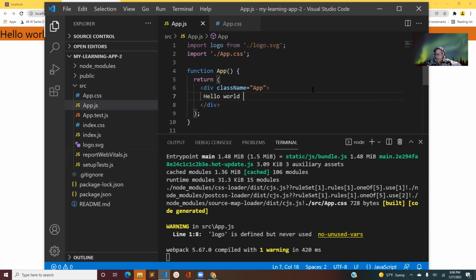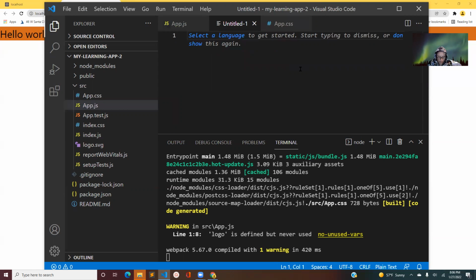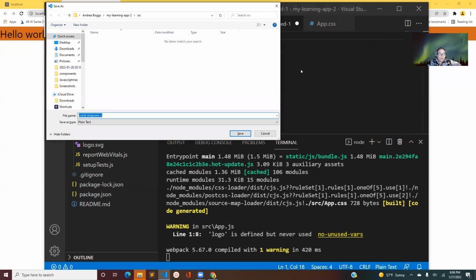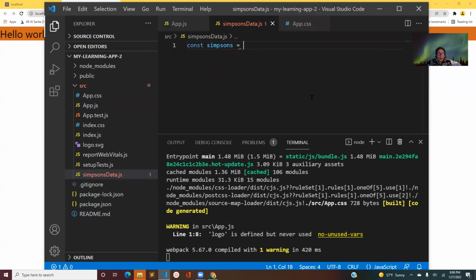How about, I was going to say the Smurfs, but then I only know Papa Smurf, so that's not very much data. How about the Simpsons? We'll do the Simpsons. So we go control new. We're going to go const Simpsons equals, wait, first let's save it. We'll save it as the Simpsons data.js. Gonna go const Simpsons, and we're gonna make an array. And inside of the array, we're gonna put some objects.